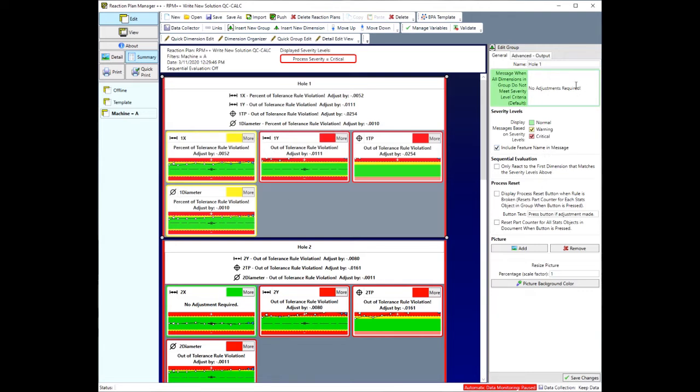The first setting, of course, is the name. I can change that to whatever. The next setting is the message when all the dimensions in a group do not meet severity level. In other words, what's the default message if everything is good? The next setting is the severity levels.